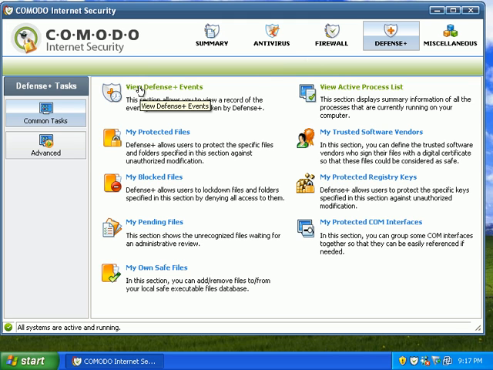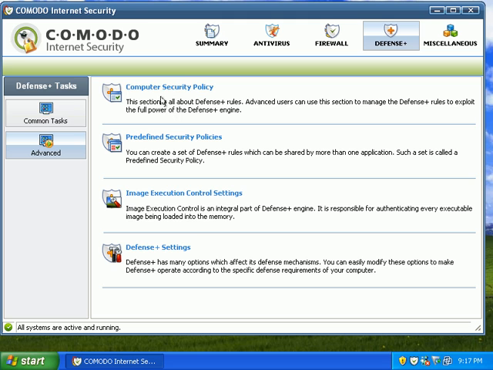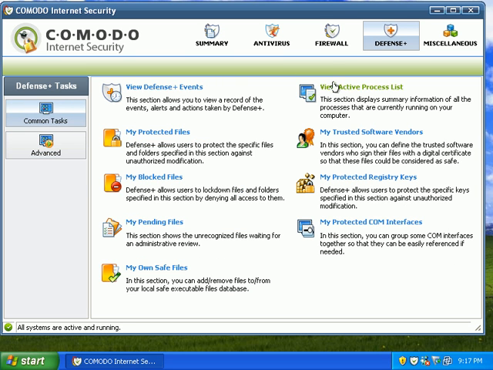You can view events. You can block files. And you can go ahead and protect files from being modified. And then there's a lot of other stuff in here, like protecting registry keys and protecting COM interfaces. And you can go into the advanced menu, go into computer security policy. You can define predefined policies. It's a whole lot of stuff. I don't really use too much of this. I'll tell you what I did use. I was very interested in the view active processes list. It worked out well. It was awesome. And that was pretty much it from all this stuff.